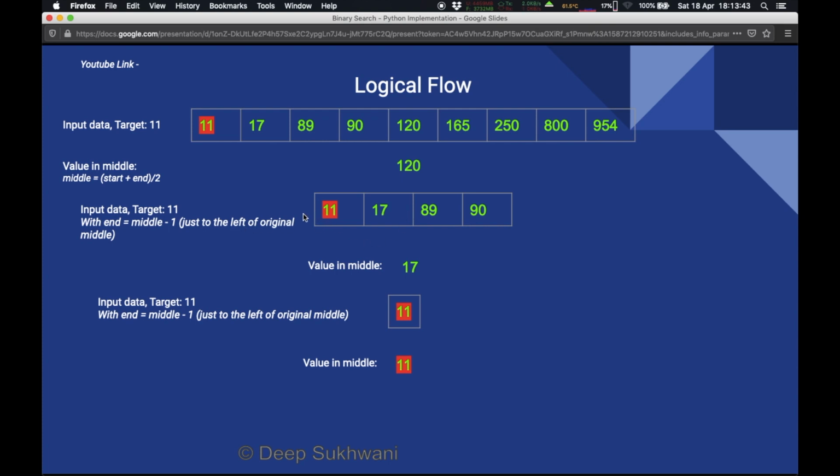Now the value at index 1 happens to be 17, right? So again, I can discard everything from 17 till the end because I know the value that I want, 11, is less than 17, so it has to be on the left of the 17. Now in the third iteration, I'm left with only one value. So now our input data is just 11 and our target is 11.